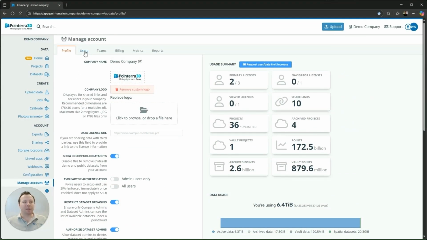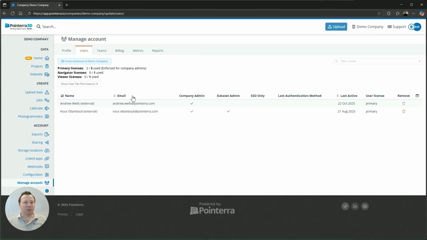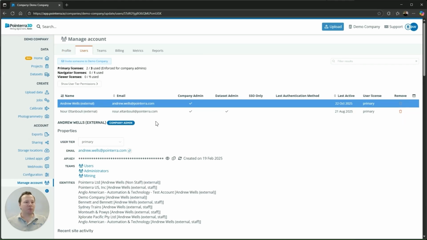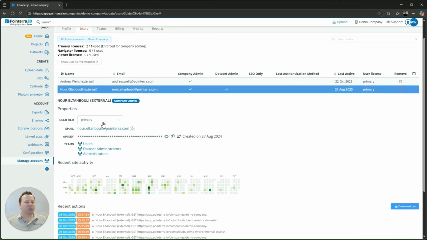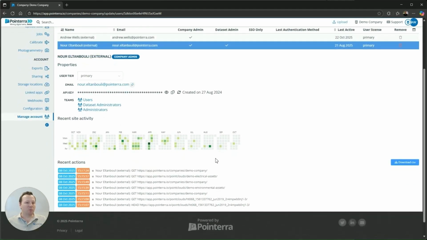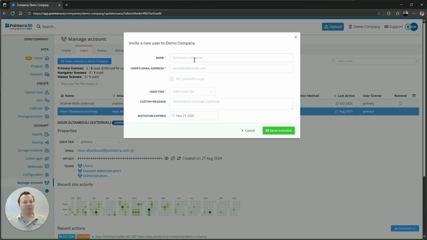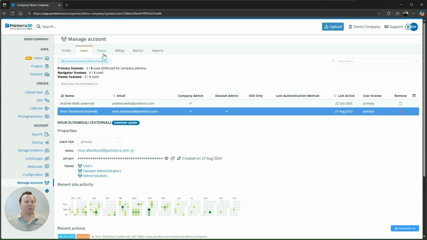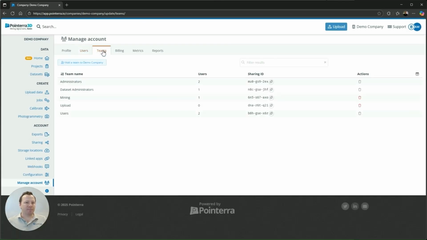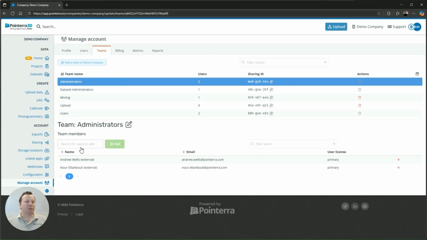Next, let's look at the Users tab. Here is where you can find information about the different users in your account, as well as changing their license tier, seeing their API key, and all their recent activity. You can also invite users to your company by providing a name, a user email, the user tier, and any custom messages. Next is the Teams tab. Here is where you can assign users to specific teams as well as creating teams within your company.